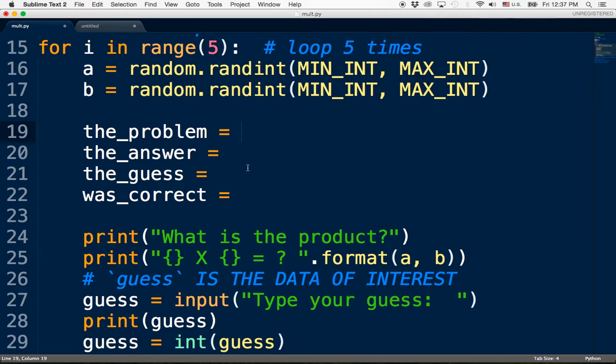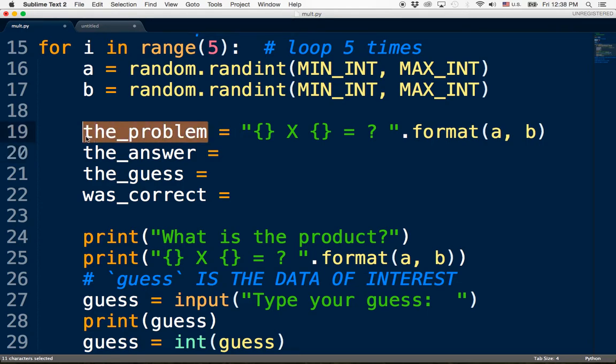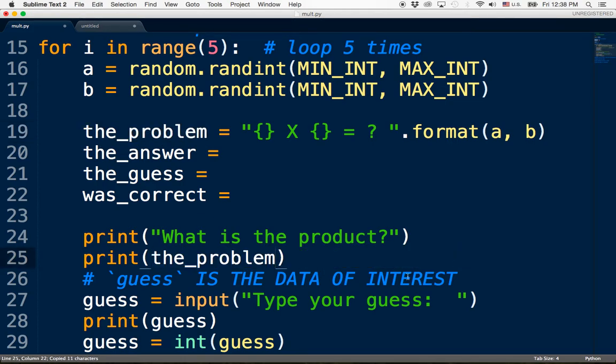First, let's do the problem. I'm going to take this code I've already written down here and put it up here. This should be a string. Again, just post in the comments if you want to know about this .format thing. If you're feeling brave, you can take it on faith that this will create a string and store it into the variable. Now that I've done that, I can reuse that variable down here. So now I have a way of storing the problem.